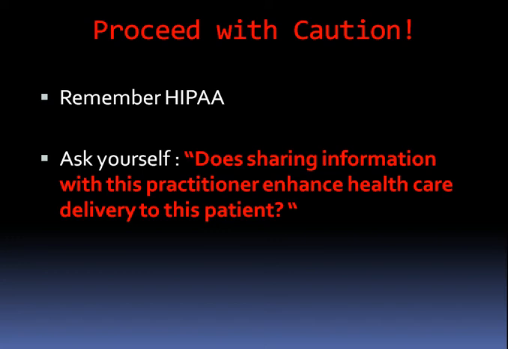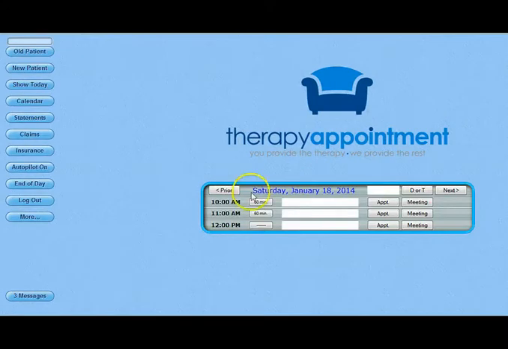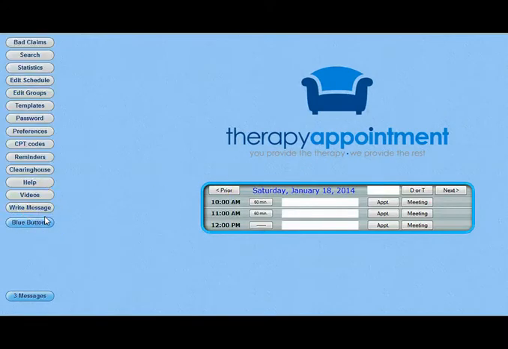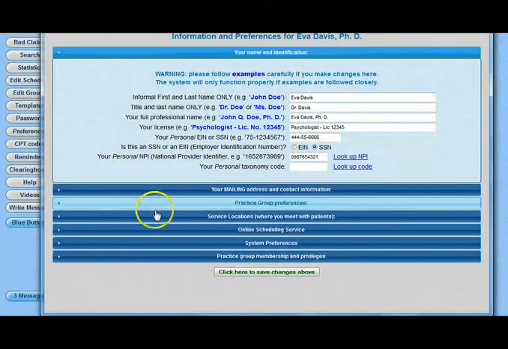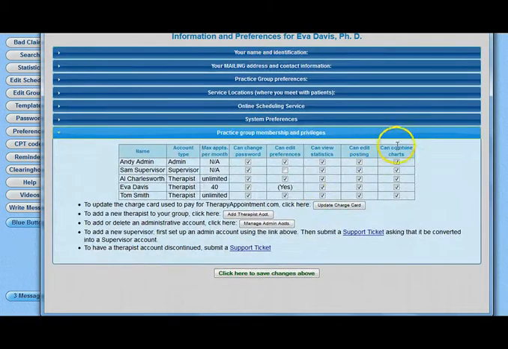Also note that these features will not be available unless you are in a group practice. Ensure that your group's account manager for therapy appointment has given the clinicians permission to share charts within the group. They can accomplish this by logging into their account, going to the gray column of buttons, and clicking on the Preferences button. Click on the Group Membership and Privileges section and check the box under Can Share Charts. Then save the changes.